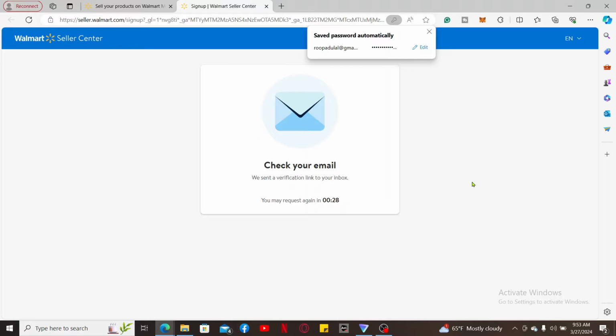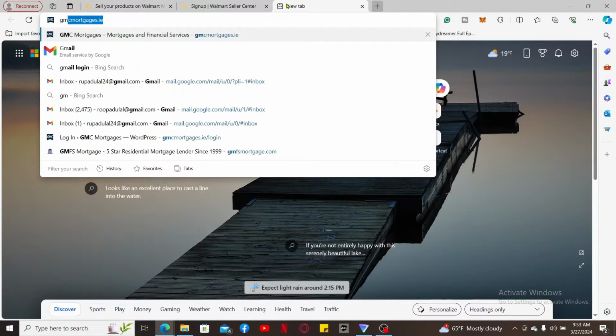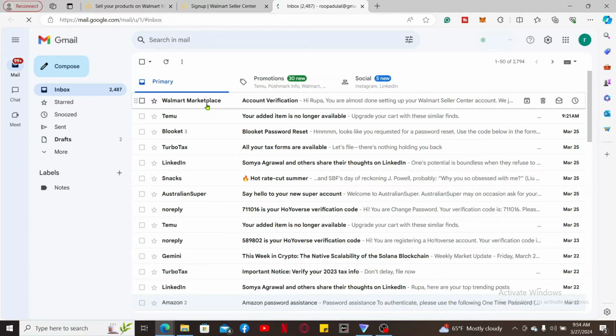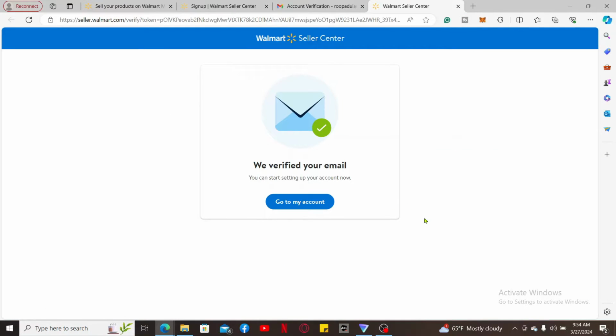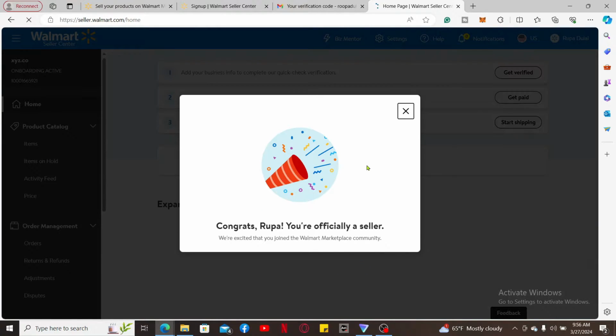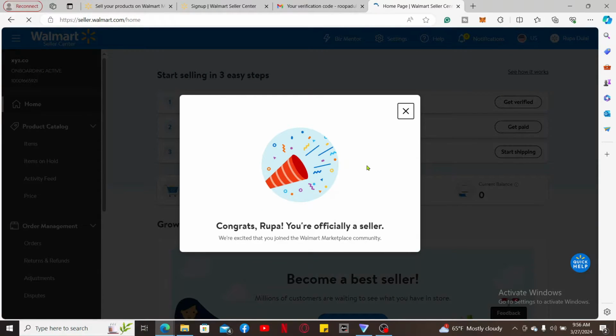Check your email for a verification link. Open up a new tab and log into your email inbox. Open up the Walmart Marketplace email that you received for account verification and click on Verify My Account. Once your email has been verified, click on Go to My Account. Soon after you do that, you will be able to open up a seller account.